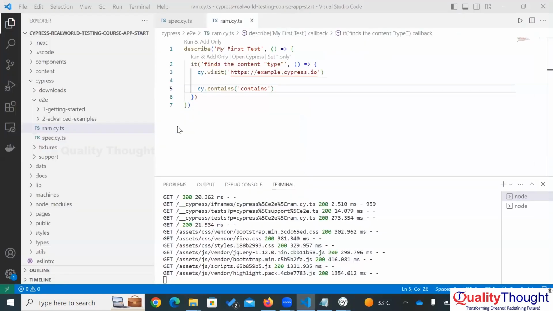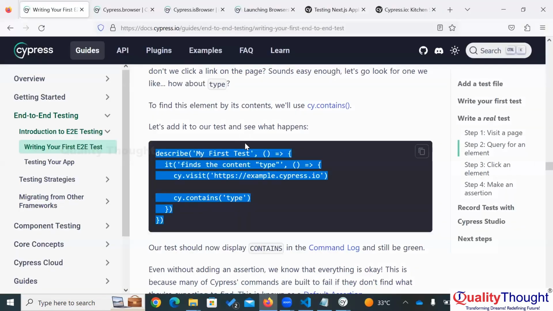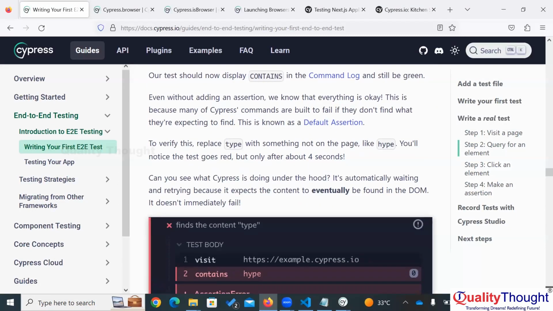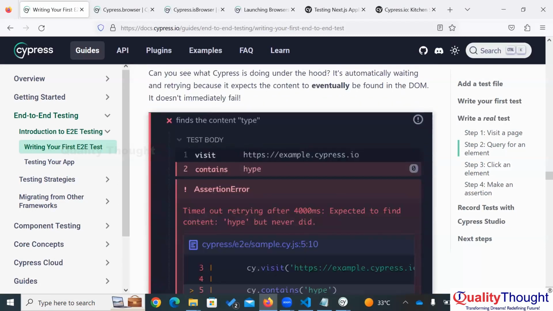So can we practice this? Is this document easy to follow? Fine.